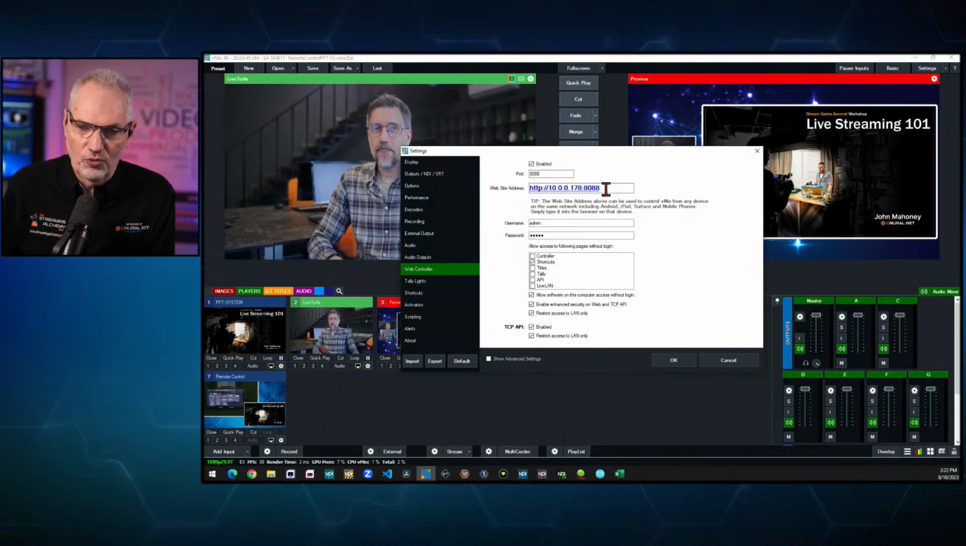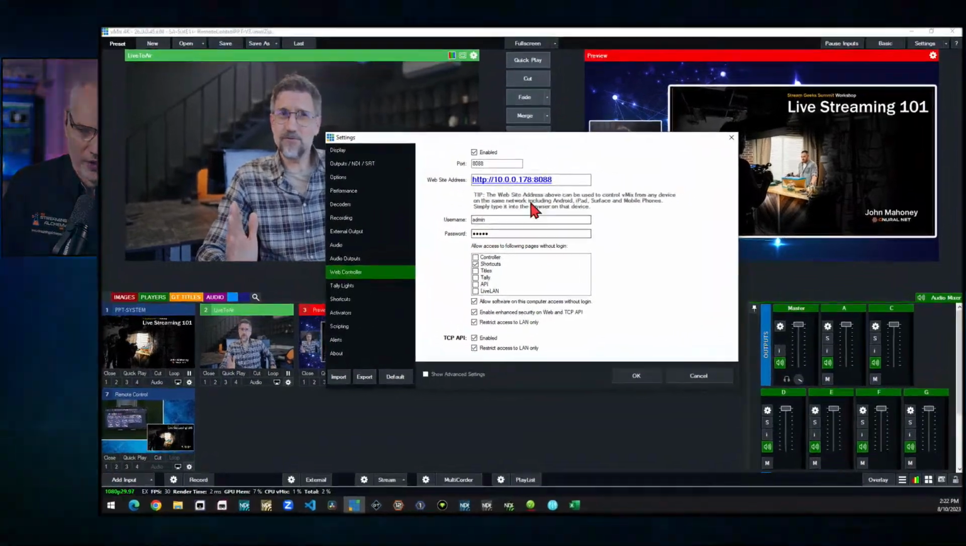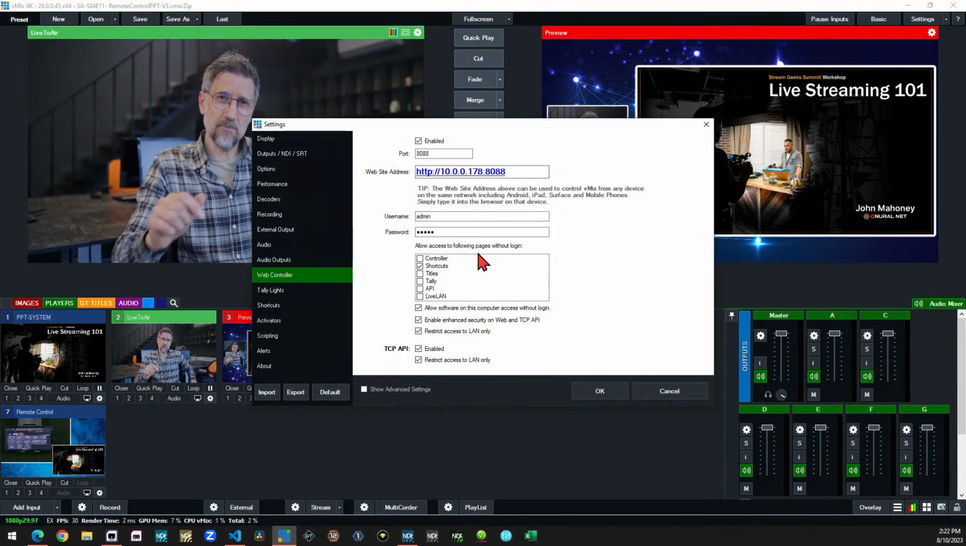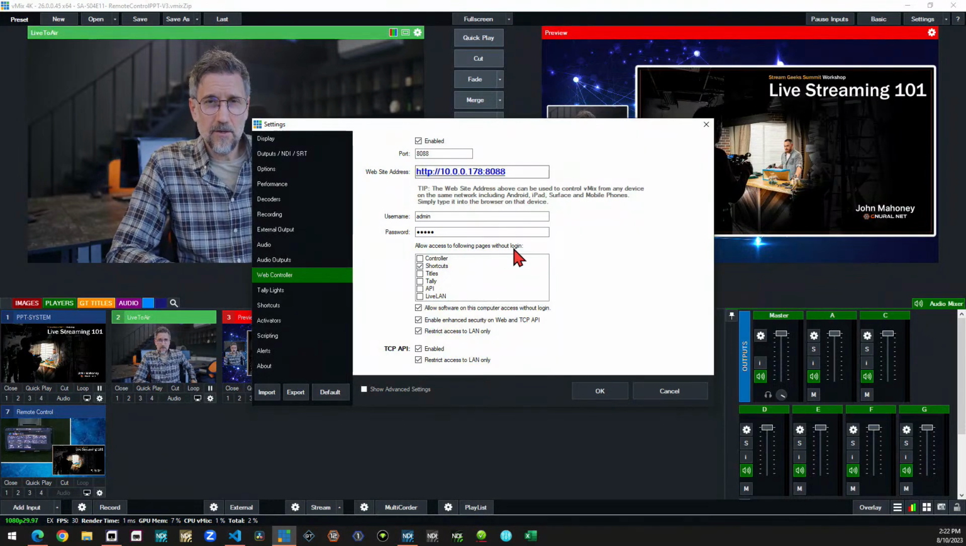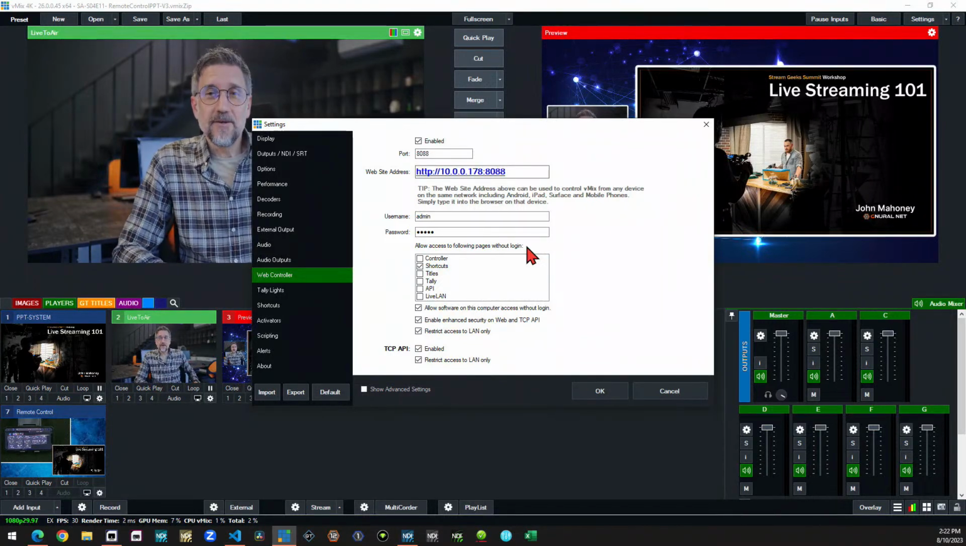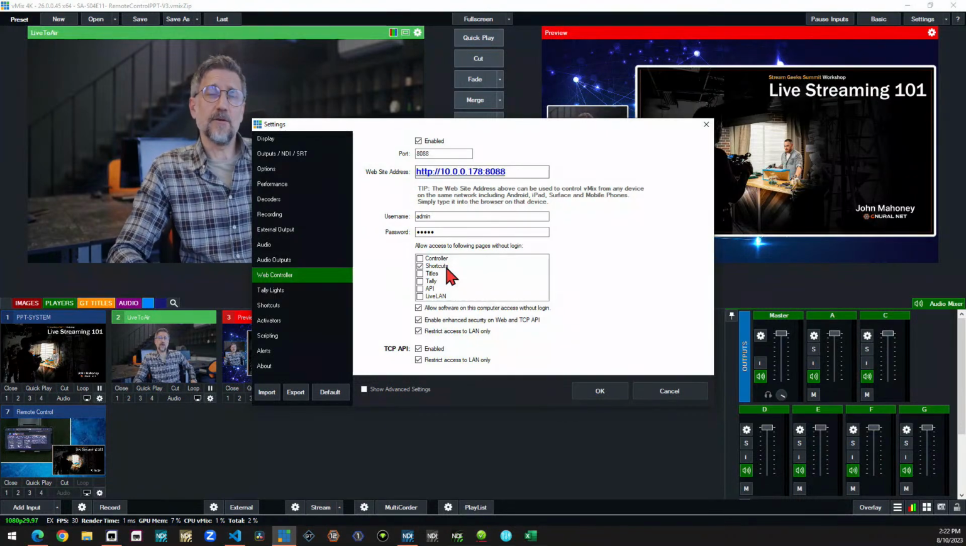There's our port. This is the website address that you'd go to. We actually put a username and password in to handle this. And this is the important part. You can say, allow access to the following pages without a login. What this means is that when you do that port forward, you can just send the shortcuts page out to your remote presenters, and all they'll be able to do is push buttons that you assign to the shortcuts.